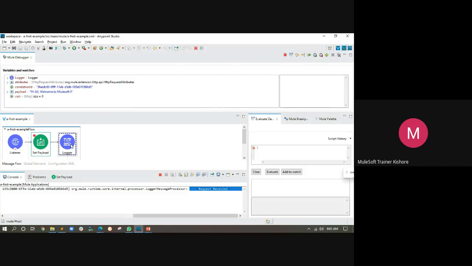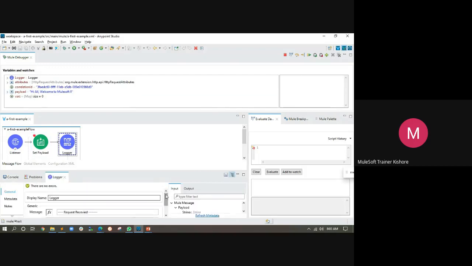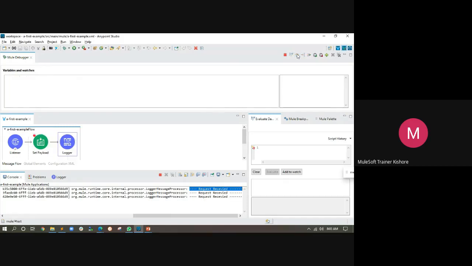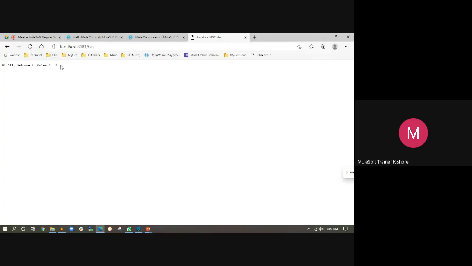Is the Logger doing anything to modify my payload? No, right? The Logger's responsibility is to print some message in the console for developers to track the execution of your flow. Now I am leaving this. I am getting two requests. Somehow I got two requests. That's fine. So, "Hi all, welcome to MuleSoft."